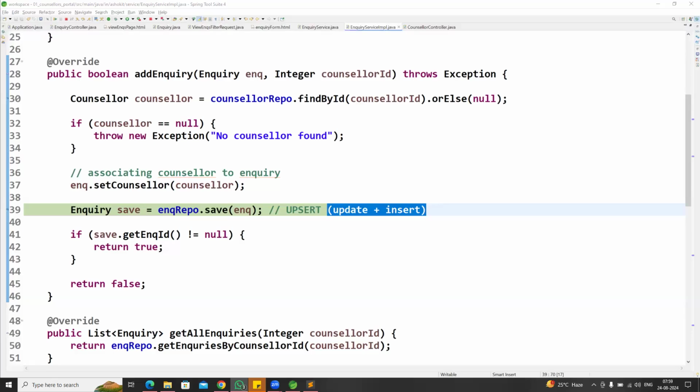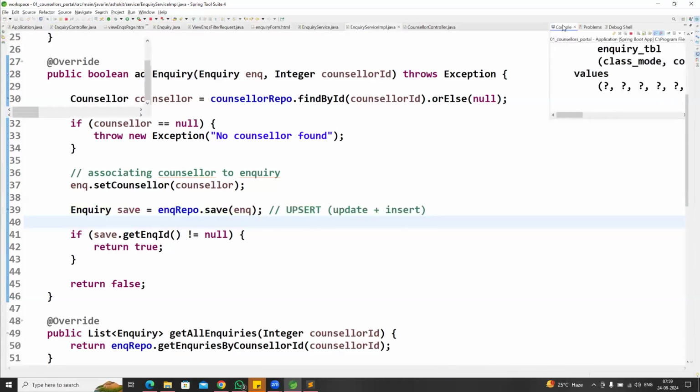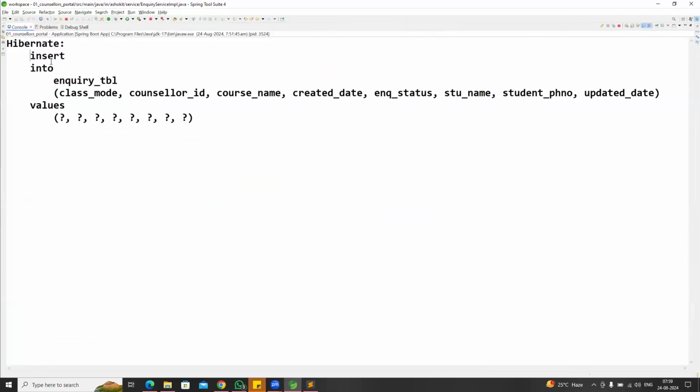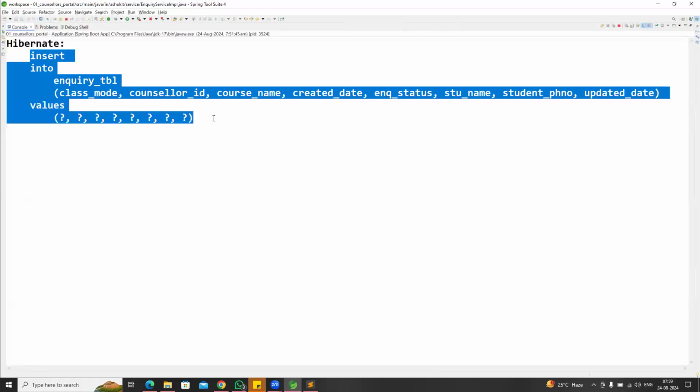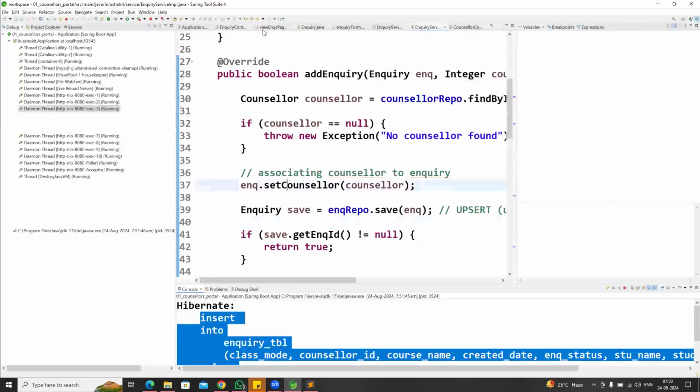What is the problem we are facing? We are not getting the inquiry ID while updating the data. When updating the inquiry, is JPA inserting the record or updating the record? JPA is inserting the record. So we need to solve this.